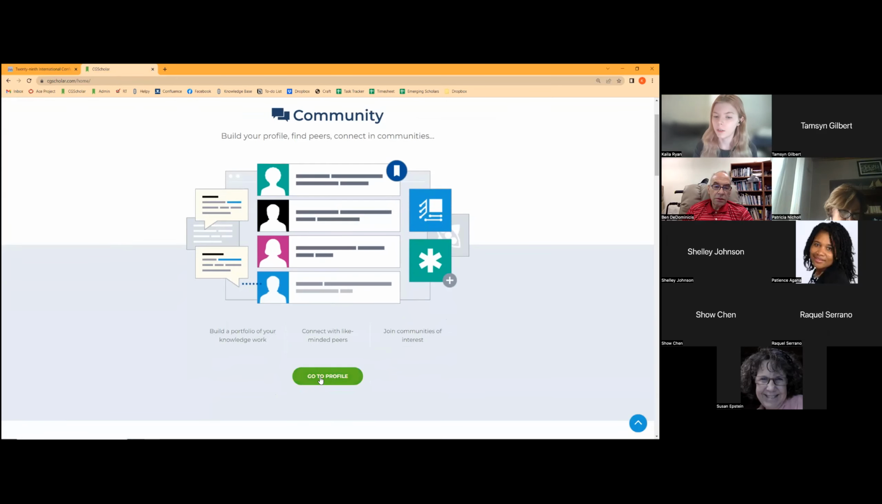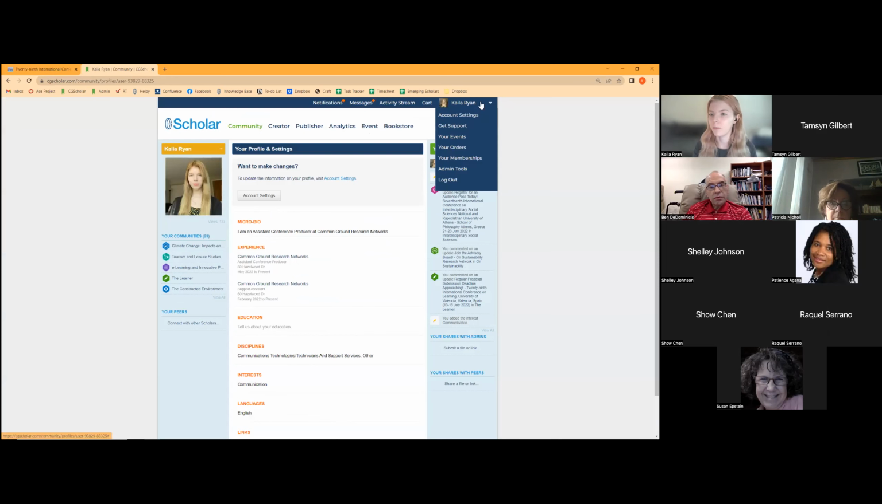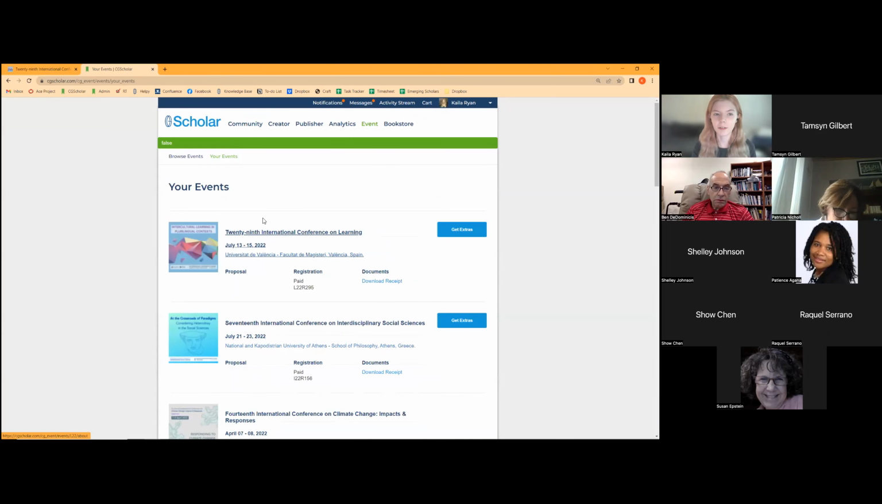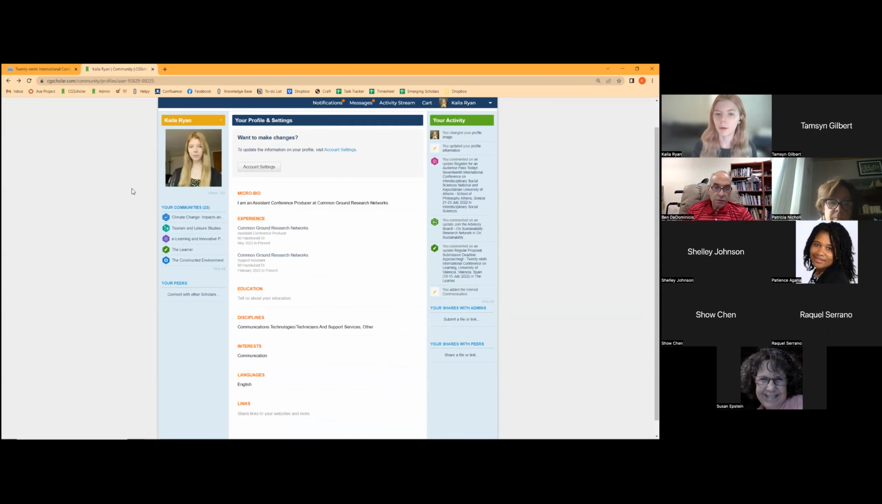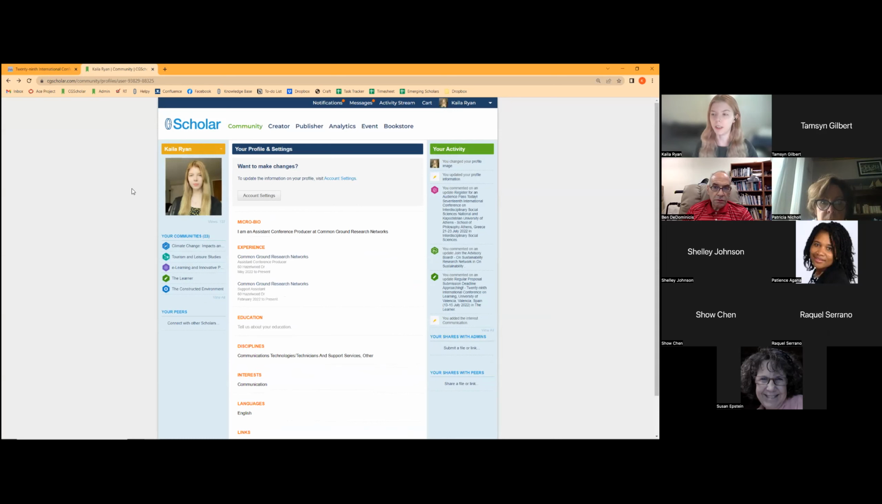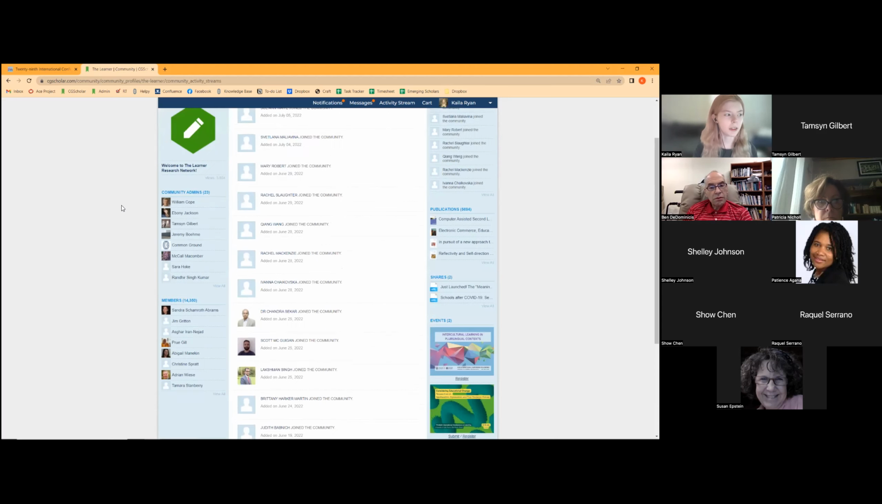So if you're logged in, you will be able to go to your profile. And up in the top right, if you go to the drop down, there will be your events, and you'll be able to select this conference. So going back to my profile, we really recommend that you keep your profile updated, particularly your affiliation. So we just ask that you keep that current. Also from your profile, you can access the community for the research network. So if you go to the community, once it loads, you'll be able to see everyone who's joined the community and any update posts that are posted.